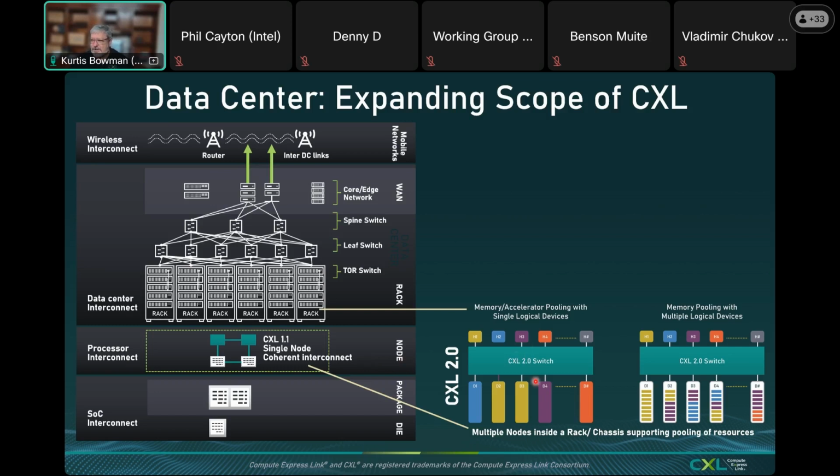What you see here on the left-hand side is a number of hosts talking to devices that are down below. Those devices could be memory, they could be accelerators, and set it up in a pooling environment. You also see on the right-hand side those hosts sharing those different devices. Generally today, this is done in memory, where multiple hosts can share individual memory devices, or they can take the entire device themselves.